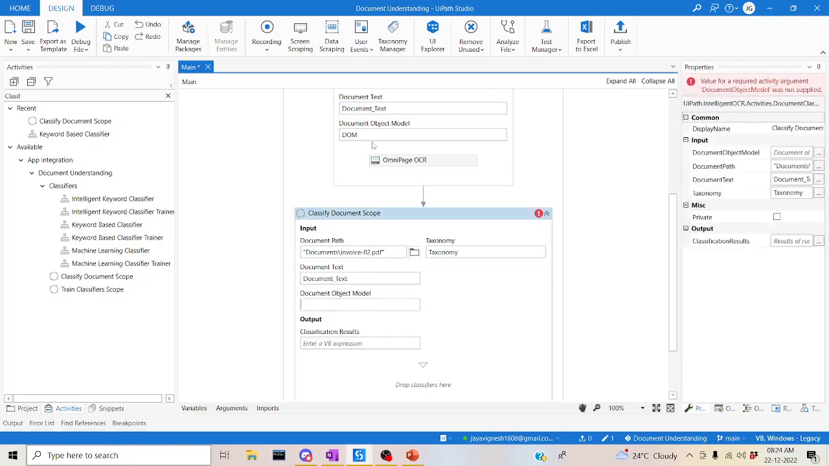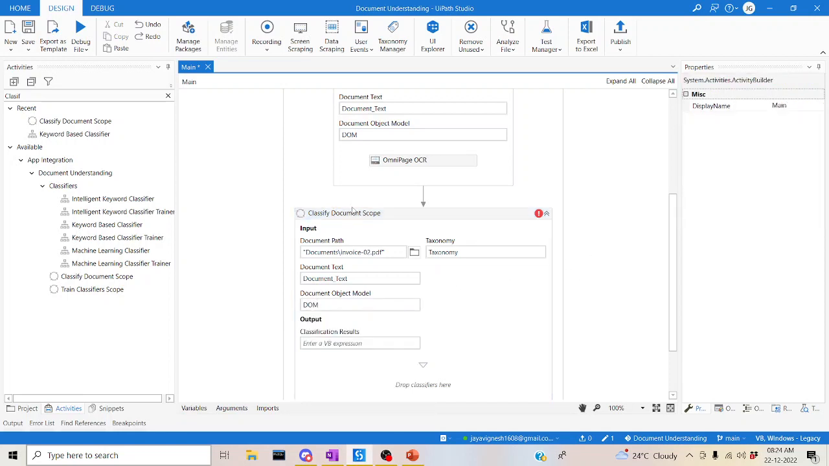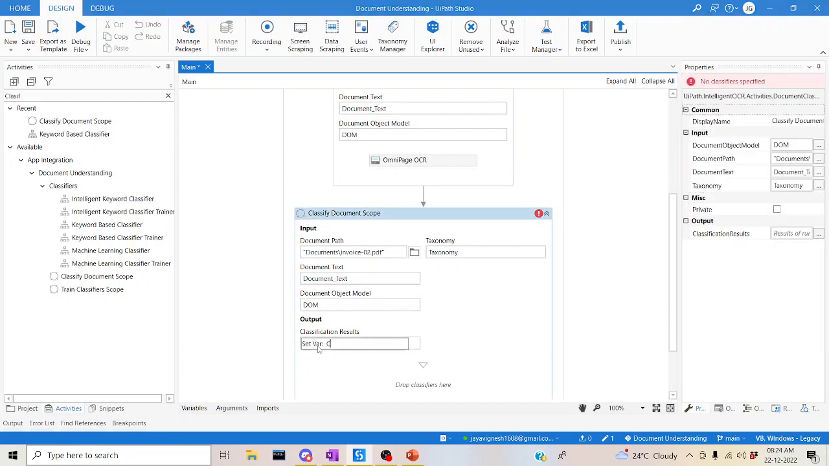Then the document object model helps you understand how many pages there are, what the size and width are, and where the content is actually placed. Each and every one of these parts will be captured in the document object model. Let me paste the DOM. And then we require an output, which is the classifier result. Let's make it with Control key.